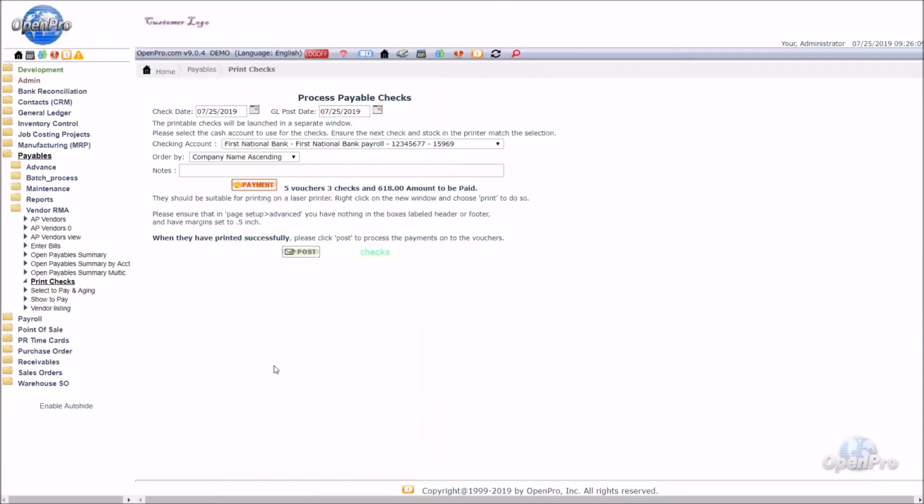After you verified that they printed okay, you can then do posting. Otherwise, you can go into this payment as many times as you want. And you can change the check numbers back by going into bank reconciliation.